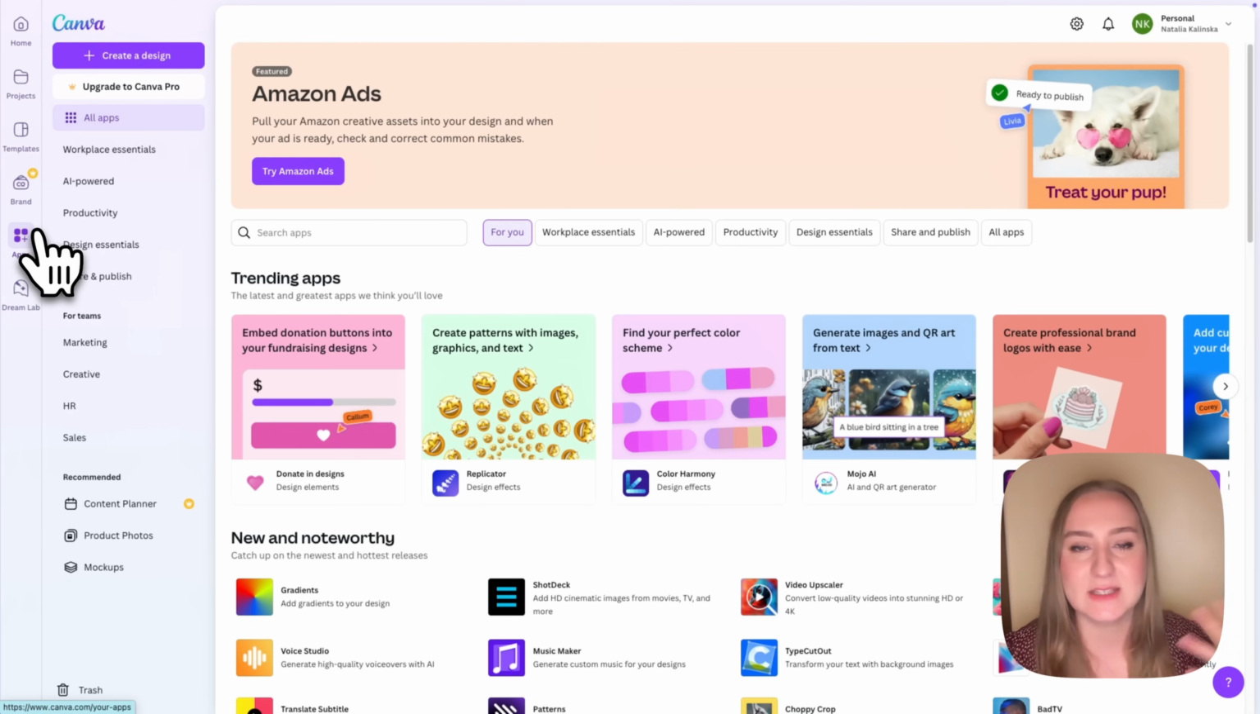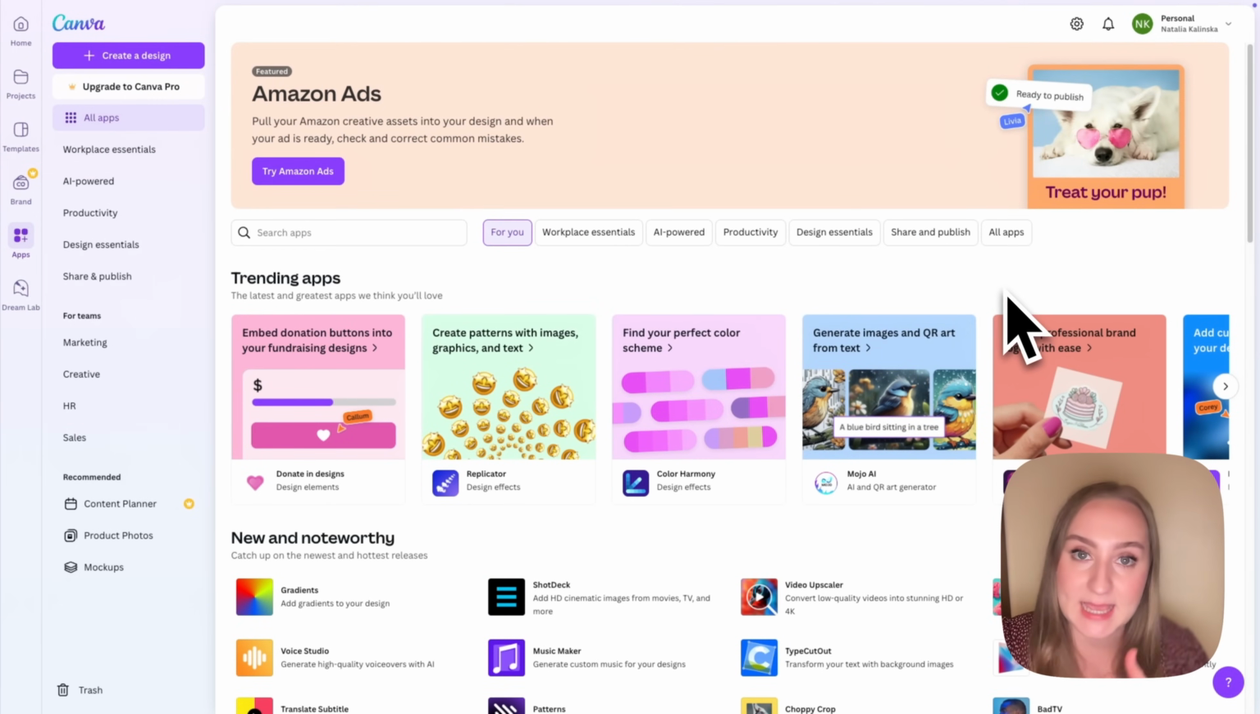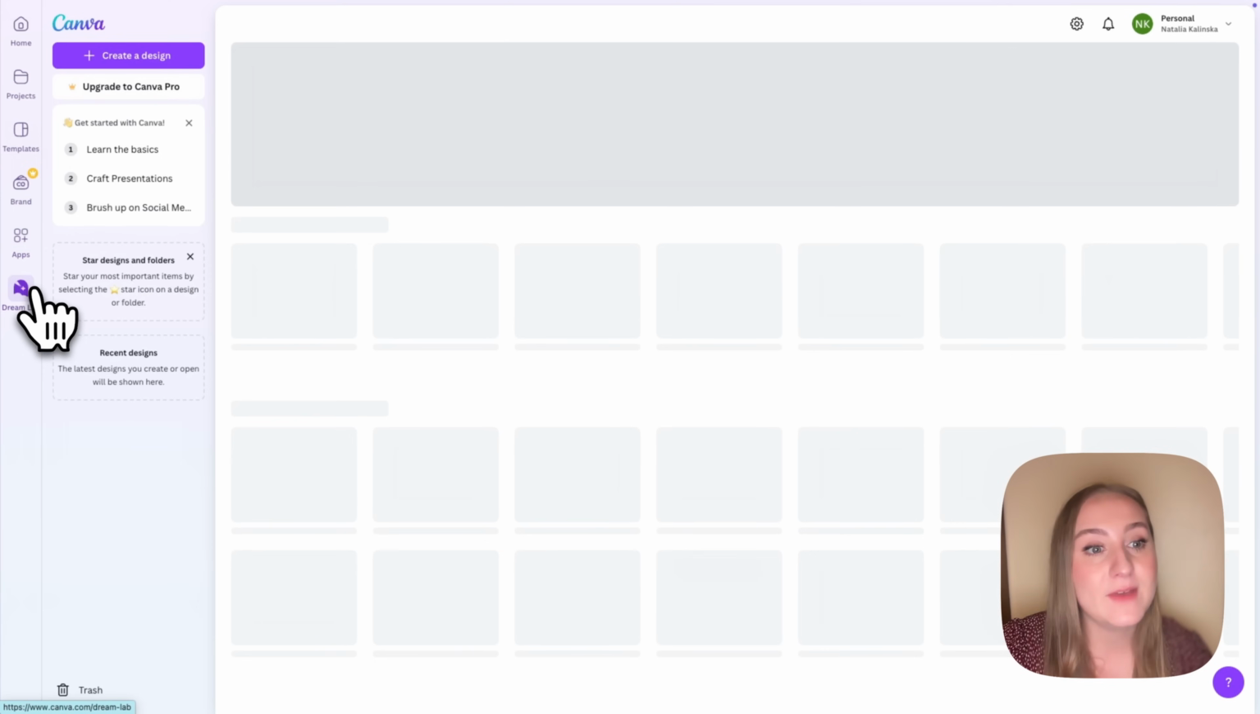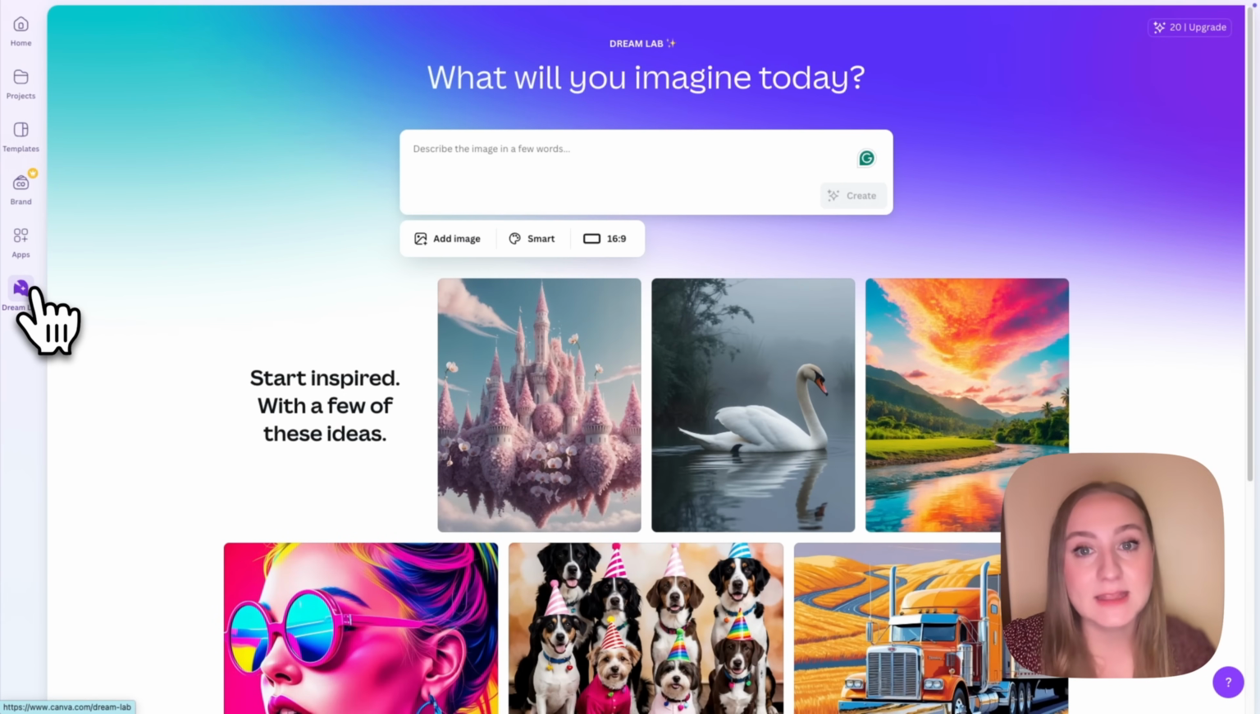So you've got gradients, you've got different music apps as well. So you can see so many different options in here, but I'll show you within the editor where they also live. And of course, last but not least, there's the Dream Lab. This is the Canva AI feature where you will be able to describe an image in just a few words and generate something spectacular, which is fantastic for when you're brainstorming or you need some fresh ideas.